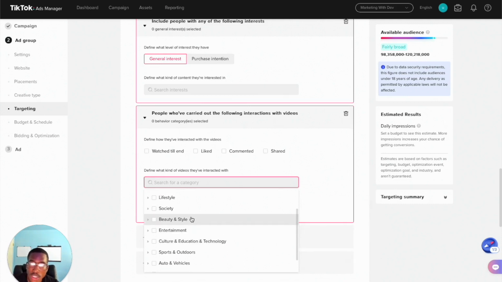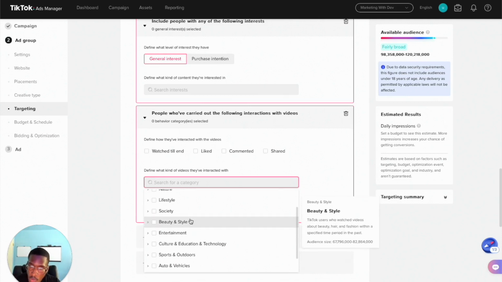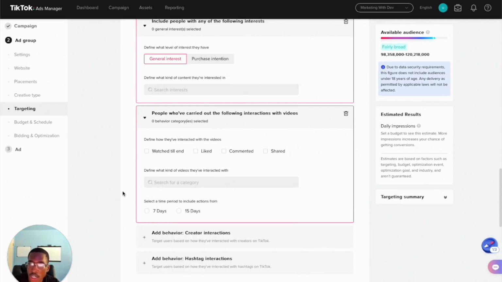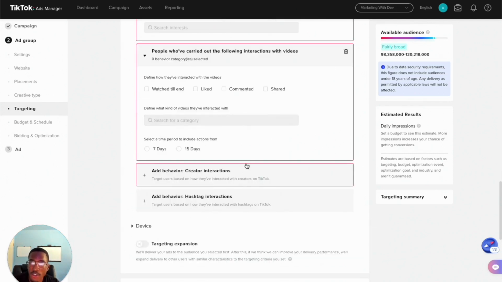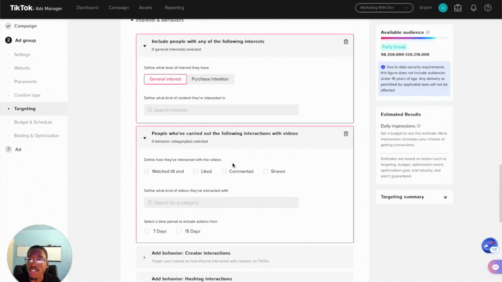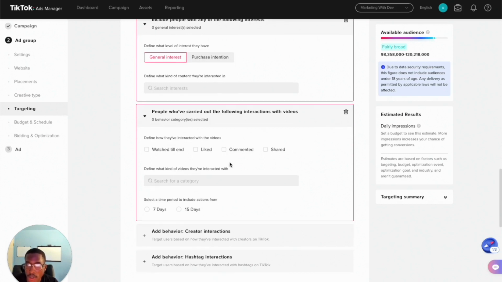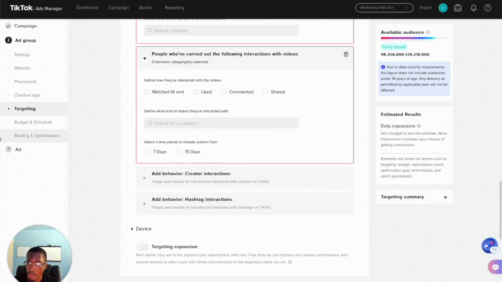So go through these, see which ones fit for your business and your brand, and go through all of these different targeting options, even creator interactions and hashtag interactions, and see which ones will work the best for your business, and test all of those different interests, guys. It's very important that you do that. After you select the category, you're going to select a time period to include actions from. You can either do 7 days or 15 days. I would do just 15 days.